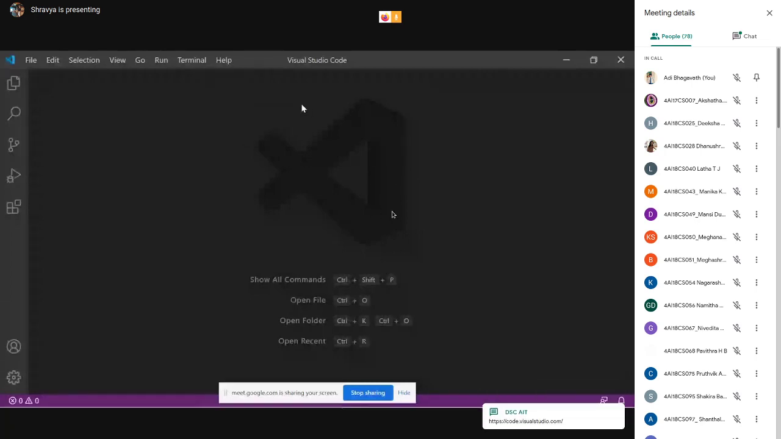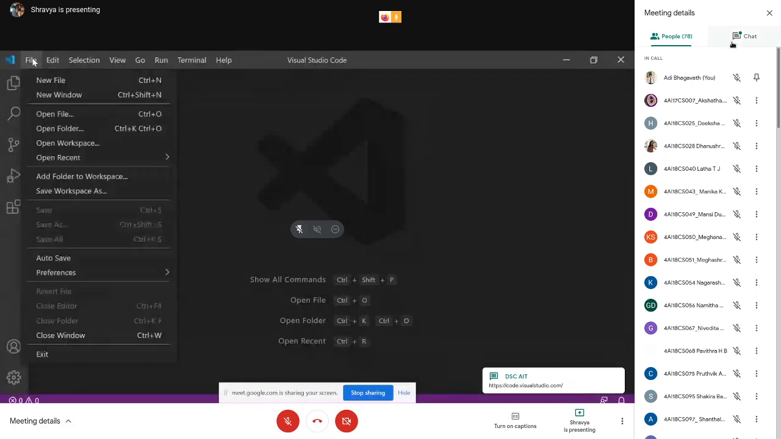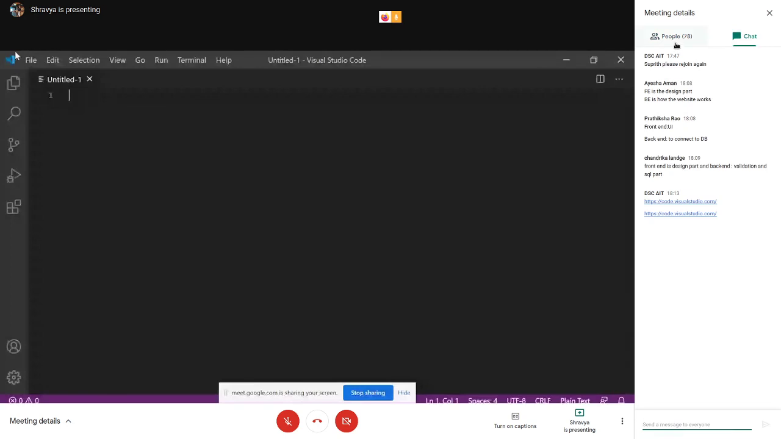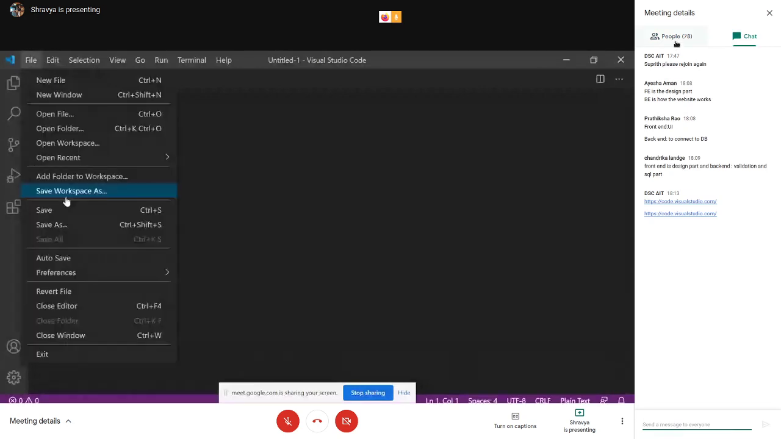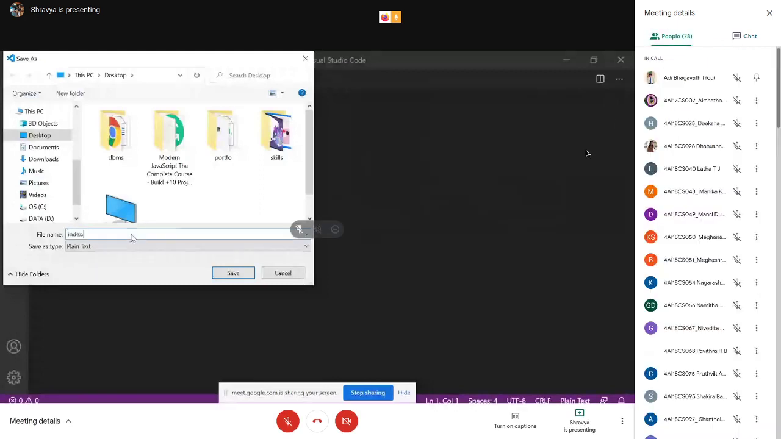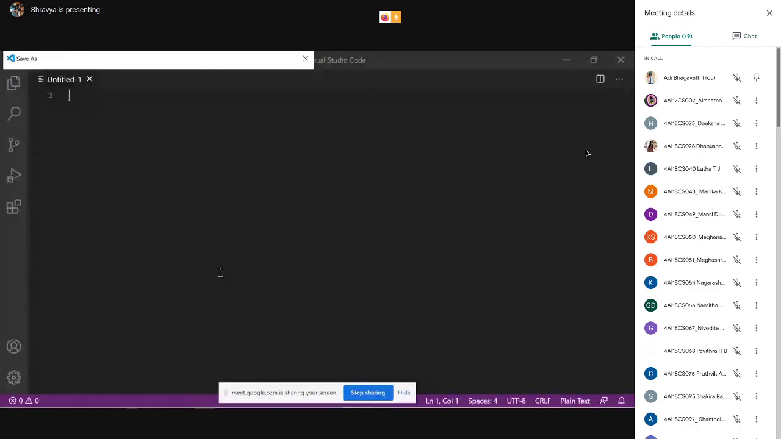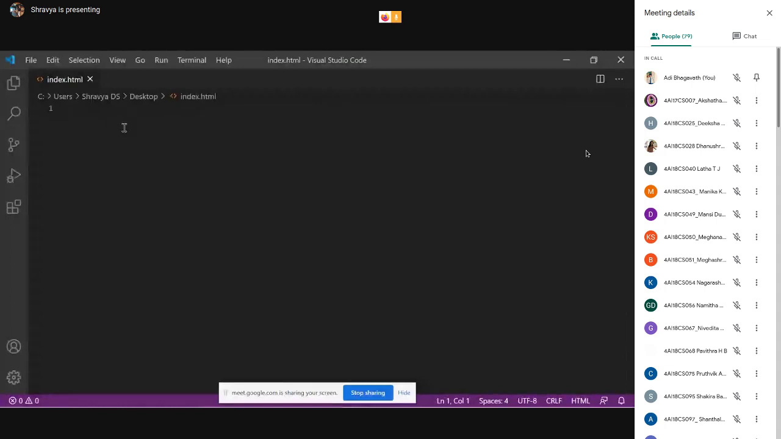I'll create our very first file, a new file, and save it. I'll name it index.html. Make sure that you save your HTML files with the .html extension. Now let's start with the coding part. Doctype. This is how text editors help you. They give you the syntax.